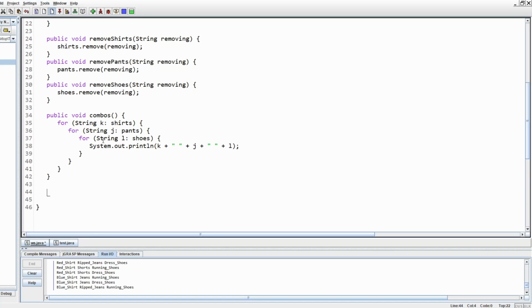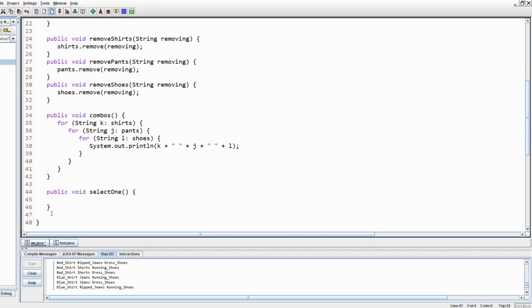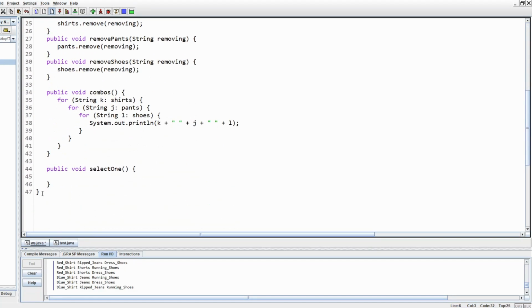So we finished the combos method. Another method that might be useful is something like public void selectOne, where this method will print just one combination of clothes that we can have instead of all of them. The way that we can do this is by selecting one random shirt from the shirts array list, one random pants from the pants array list, and one random shoe from the shoes array list.